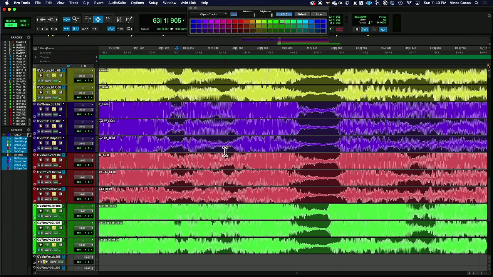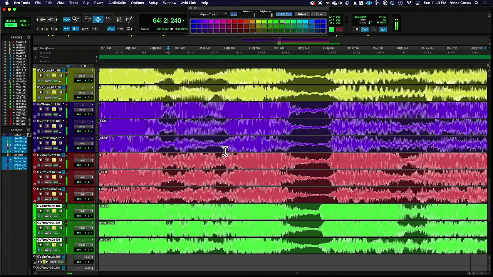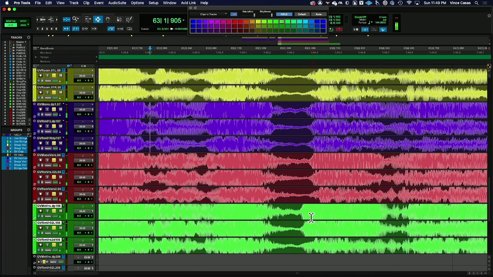So let's take a look in the middle here. You can see down here in the green we're having an issue on that transition. It's too soon.